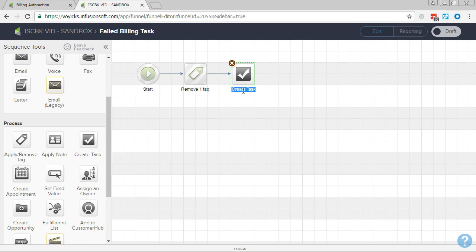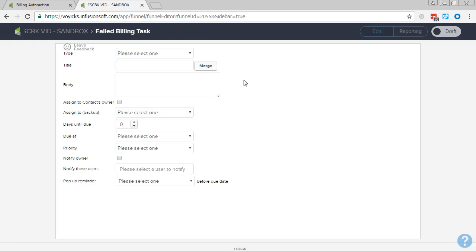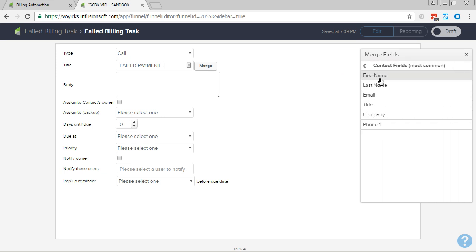And now we actually have the recovery task. Now, to save myself some time, I'm going to copy the name of this note, because we're going to put that directly in the body of our task to make it easy for the end user. So in this case, this is going to be a call. We'll give some context in the title: failed payment, first name, last name.